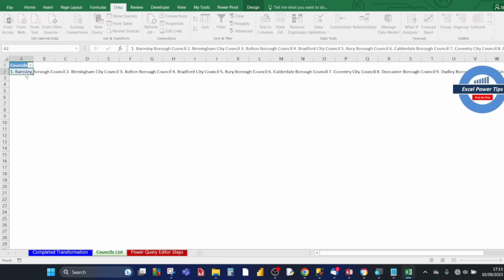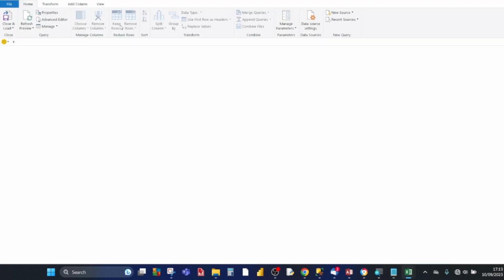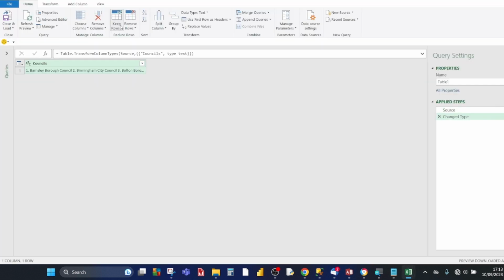What we need to do is go into the Data tab, and then click on From Table. When you do that, Excel opens up the Power Query editor, which is the same Power Query editor you'll also find in Power BI. The first step is to split this column by delimiter. In the Home tab, we go for the Split Column option and click on By Delimiter.